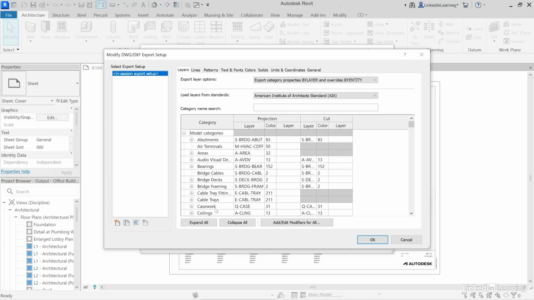And let's consider just one of the entries on this list. So here there's an entry, casework. That is the Revit category called casework. What this is saying is when this exports to AutoCAD, it will convert elements that are on the casework category in Revit to the Q-case layer in AutoCAD and use color 31 to represent those elements.